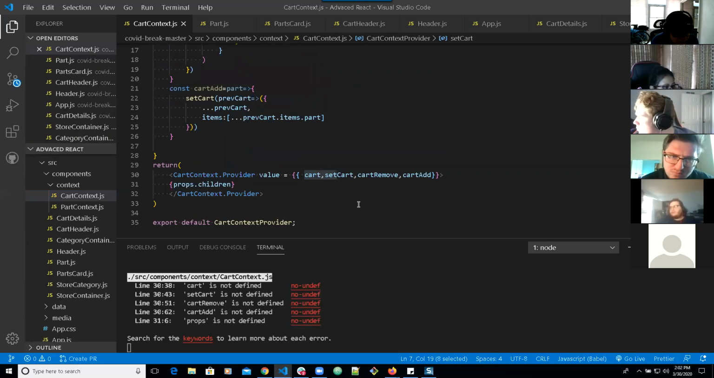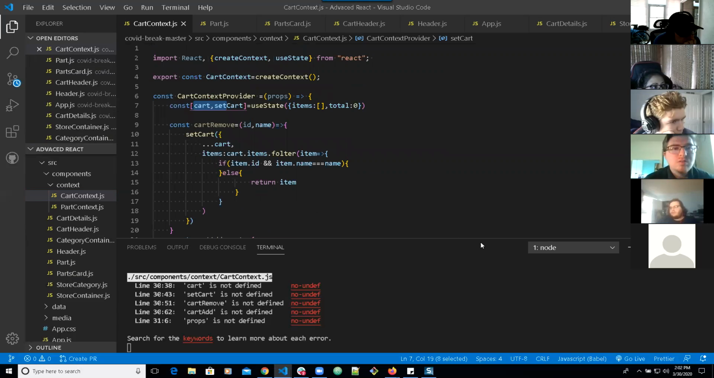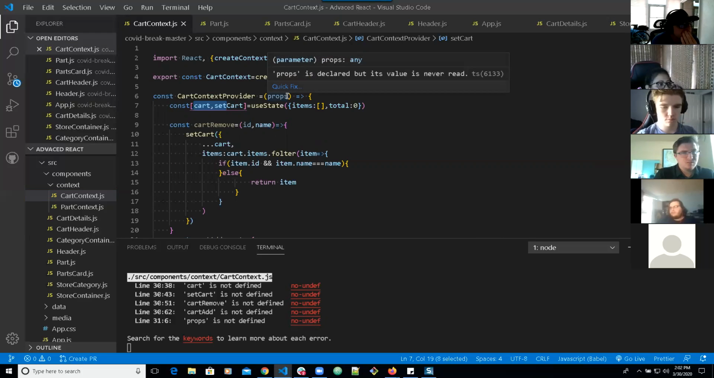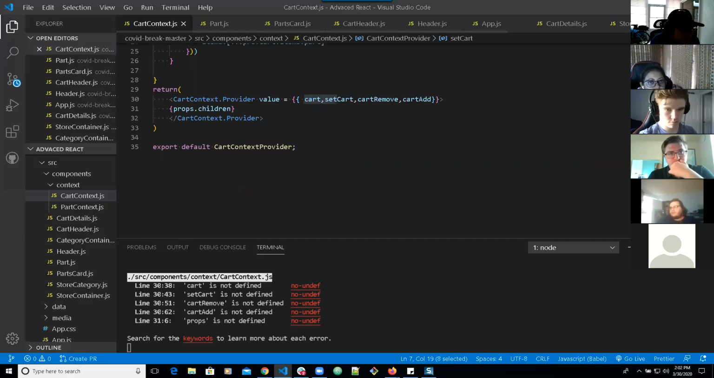I'm wondering if we're importing everything correctly. Context equals create. Do we need the props here? No. For some reason, it's not picking up any of the functions. Scroll down and see if it's outside the scope of the function, your return statement. Yeah, it is. You gotta move that whole block up inside of line 28.